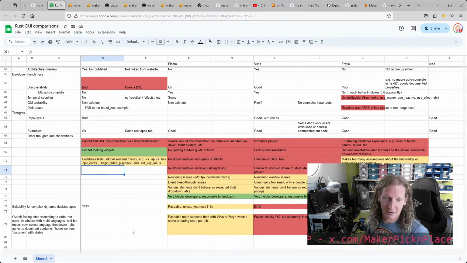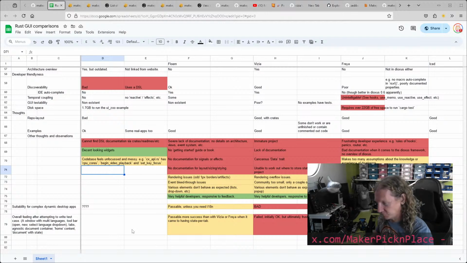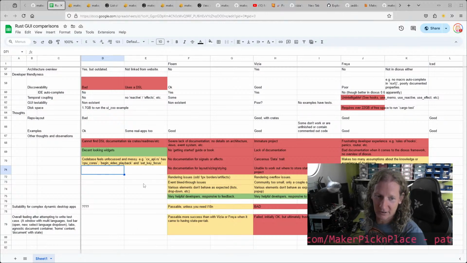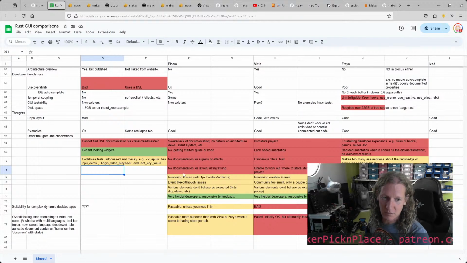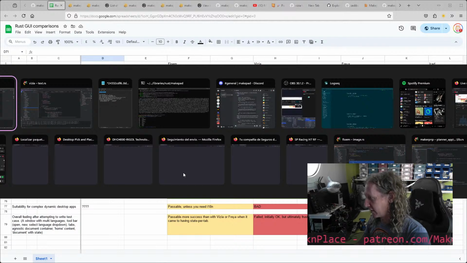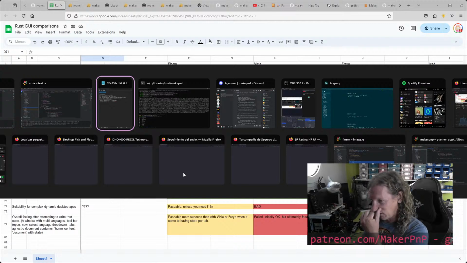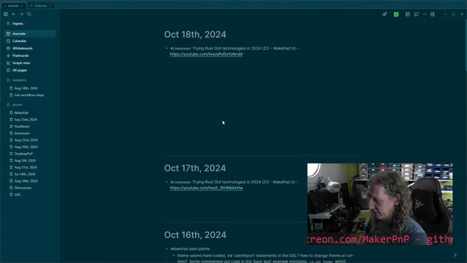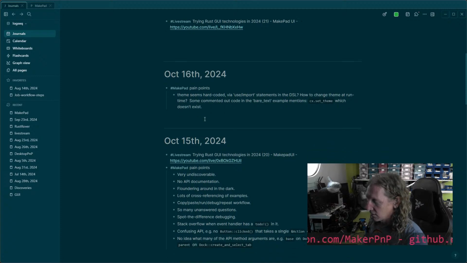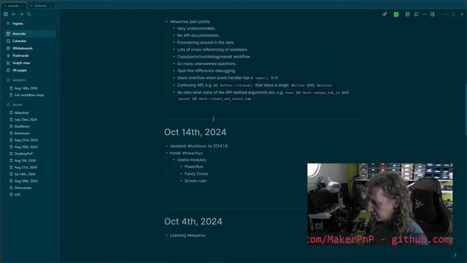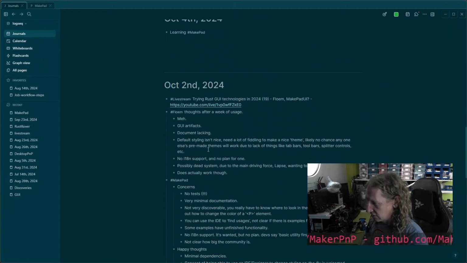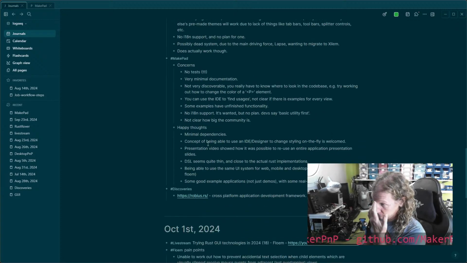I don't want to be overly critical here, right? I'm trying not to be critical, but I am getting a bit worn out after a month of testing GUI frameworks and then seeing the same problems over and over and over again. So please do excuse me if this does seem a little overcritical. So let's go back to my pain points, right, that I noted down.